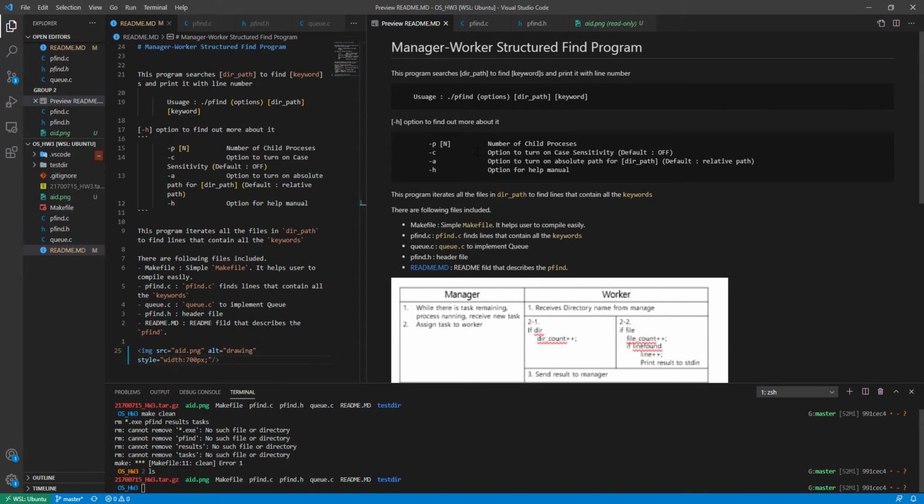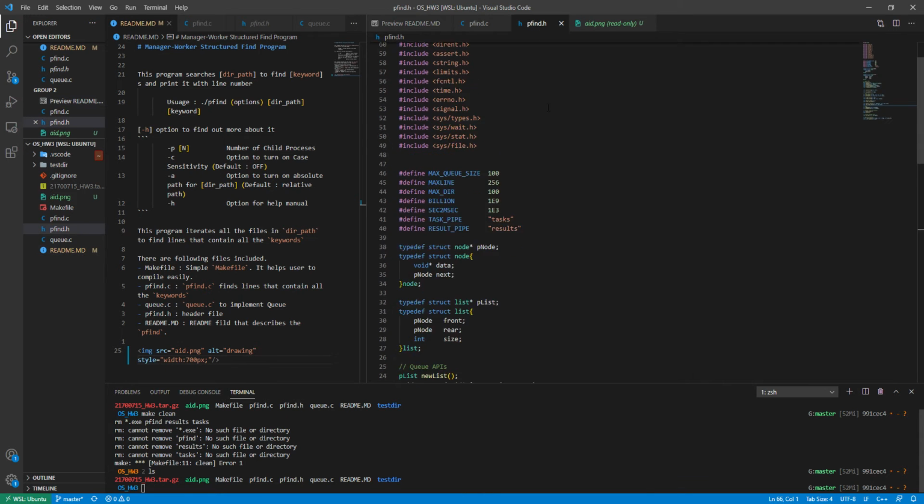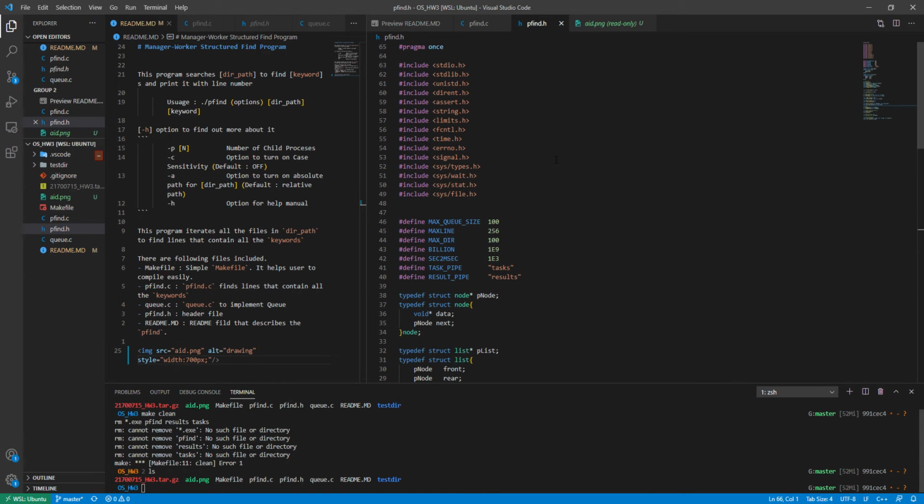My files consist of, well, basically four files. I have a makefile, the pfind C file, the q.c file that implements the queue, and a header file that has both headers for these two. So I'll be explaining my pfind program by explaining my header file.